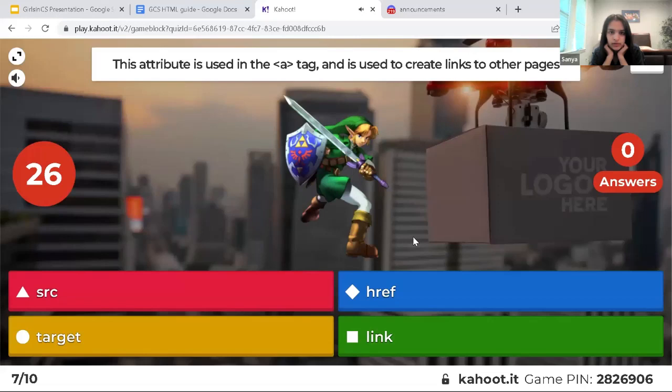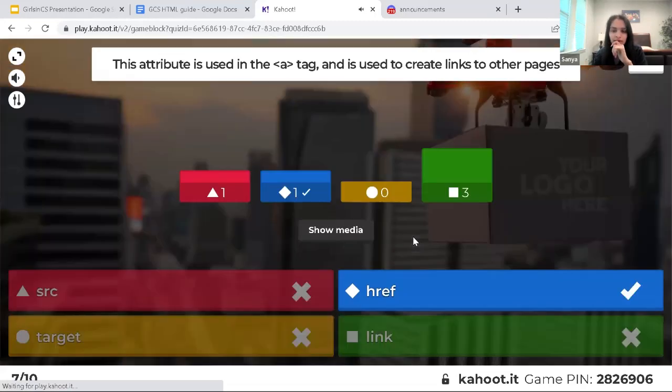The attribute is, oh, okay. So find the attributes that the A tag uses for linking. Sorry, I made this kind of tricky. I don't know why I put link, but the proper attribute is called href. One person got it, good job. That's just what it's called.